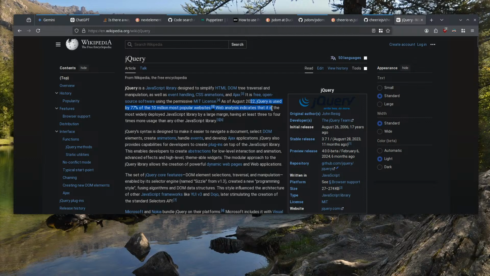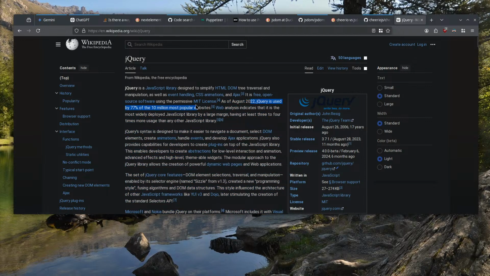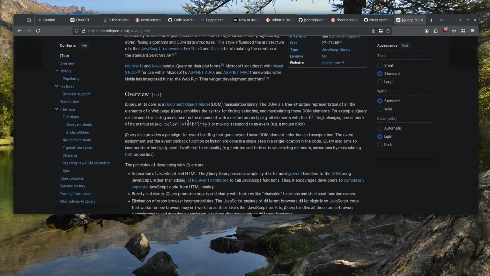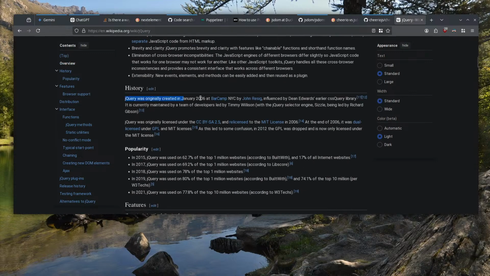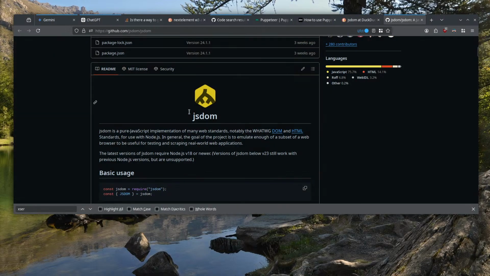jQuery, I didn't know it was still around. Honestly, it's used by 77% of the 10 million most popular websites. So it's got its special syntax designed to make it easier to navigate a document, select DOM elements, create animations, and so forth. So who created it? At Barcamp. Okay. Well, that's not what I want. I think I want JS DOM.